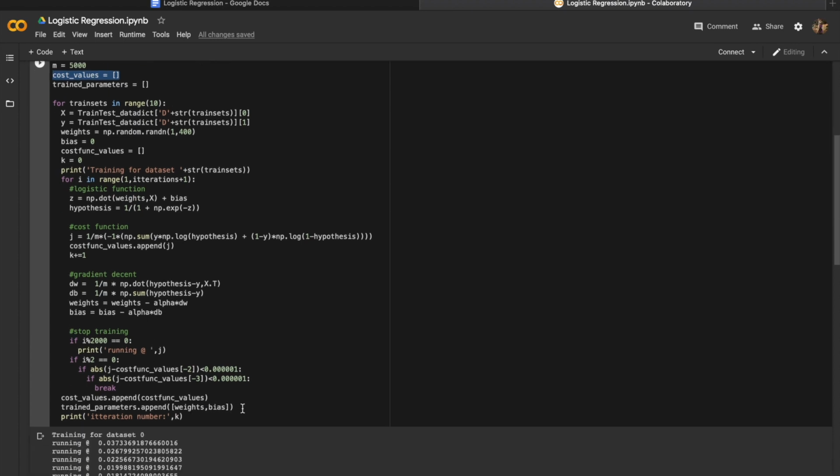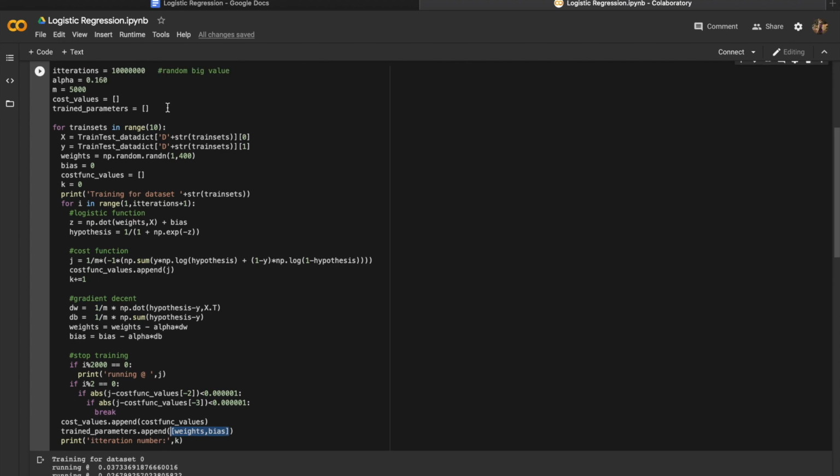And then also we are storing the weights and biases, because training after all is all about getting to know the best optimal values of weights and bias. So we have to save these weights and bias somewhere so that we can use them later. So I'm just putting these values into a list of trained parameters. So trained parameters will become a list of lists containing weights and bias for each data set, starting from index 0 for data set 0 and up till data set 9 at index 9.